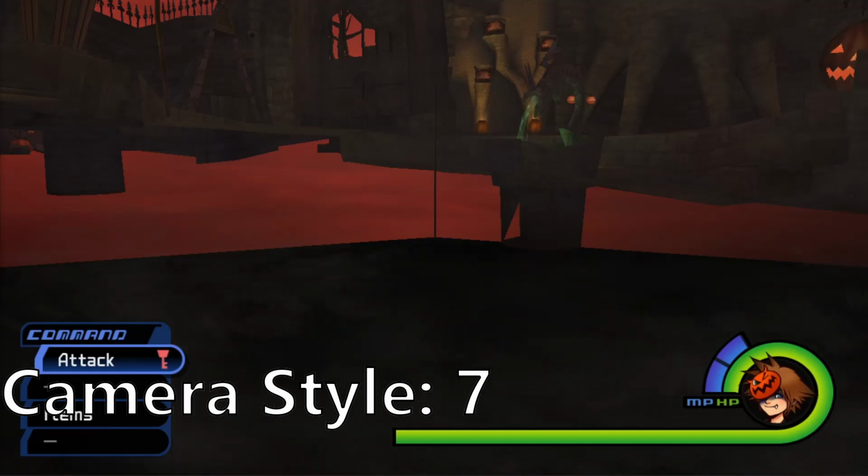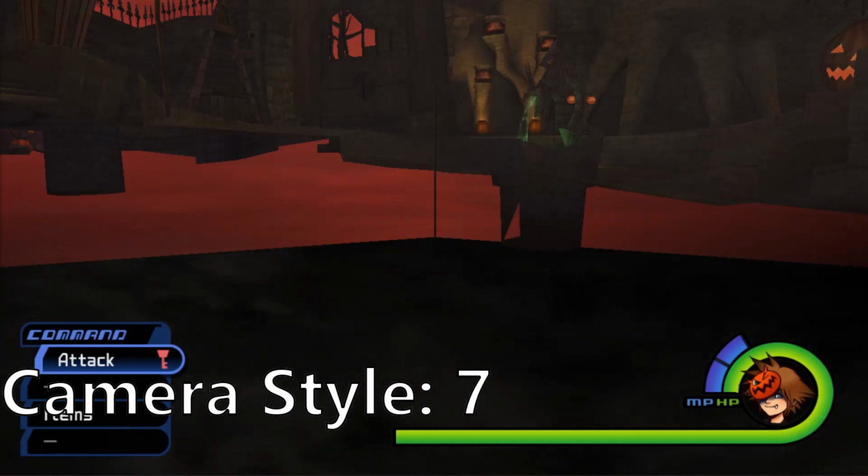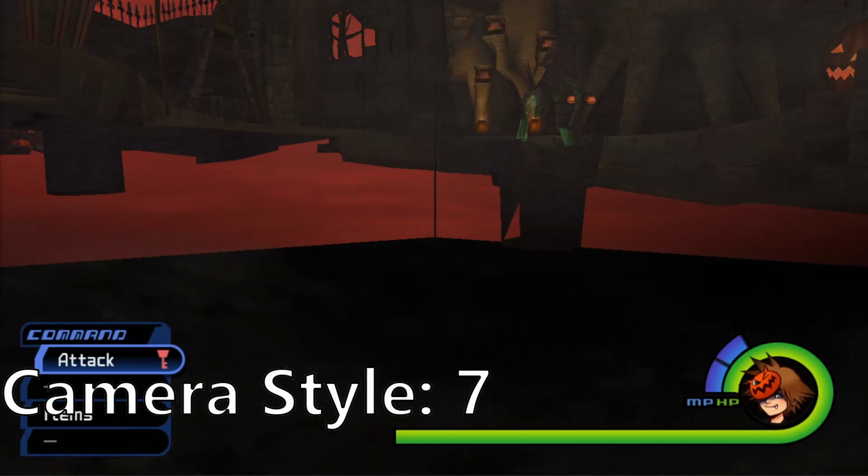Camera Style 7 is an odd, unused camera style that centers in on the origin of the room that you're in. There is no way to move or rotate the camera from this position, and it's only really useful for making things look glitchy or finding the center of a room.